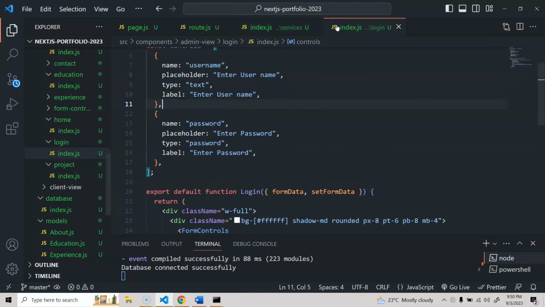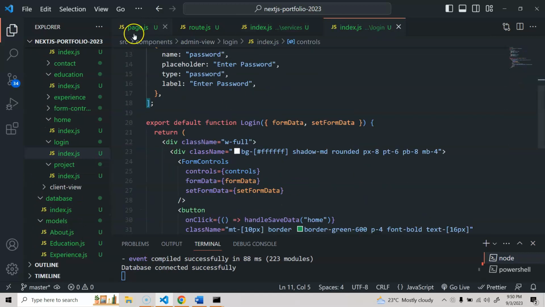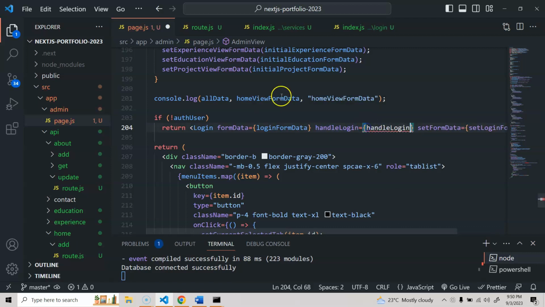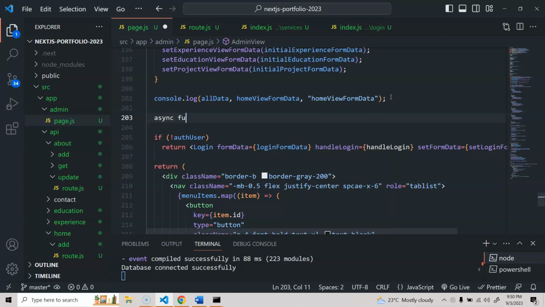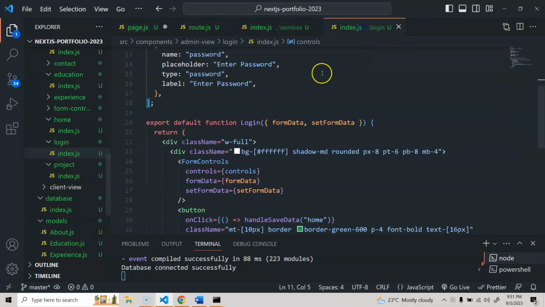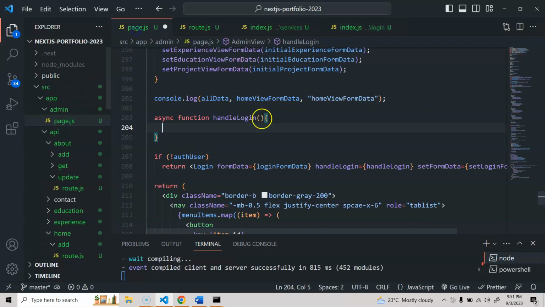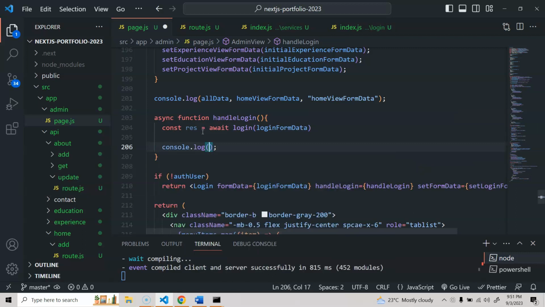So now we have to handle this login. We'll go here and pass a method. So handleLogin, this will be handleLogin. Here I'm going to create this. This will be async function handleLogin, and here we have to go to this page and pass it as handleLogin, and instead of this we have to pass this as handleLogin. Now we'll do const res, this will be await login, and here we pass the loginFormData. Alright, and let's see what we are getting in this response.